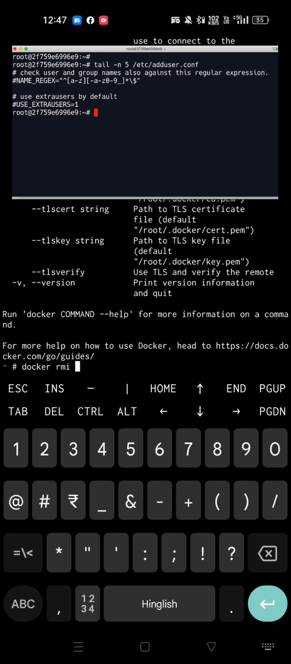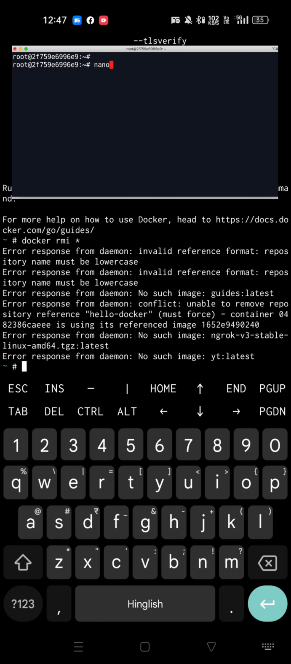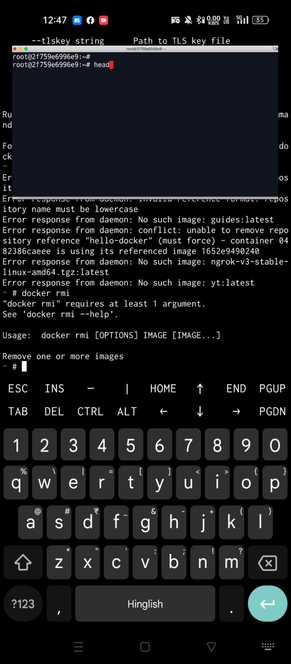That's it. So to recap, we can use nano to write something to a file. We can use cat to view the content of small files, less to view the content of long files in an interactive way, and head and tail to view the first few or the last few lines of a file.